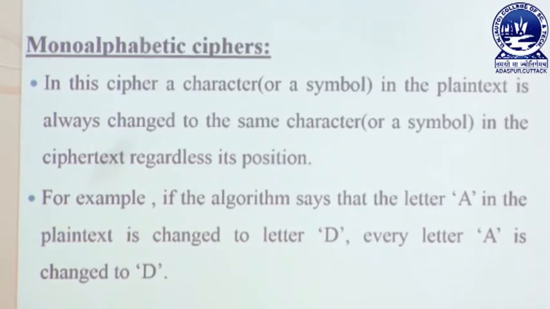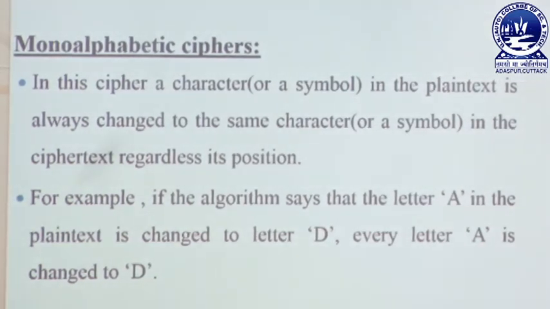Take an example. Suppose in your plain text there is a letter A and it is changed to the letter D. Then every letter A in your plain text must be changed to D. That is the rule of the monoalphabetic cipher.